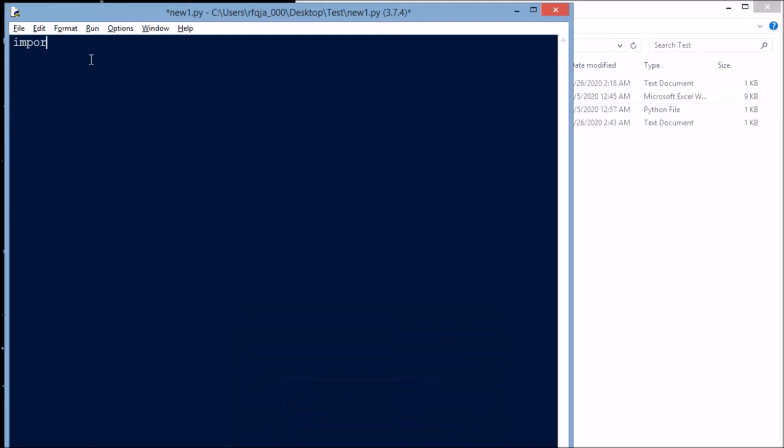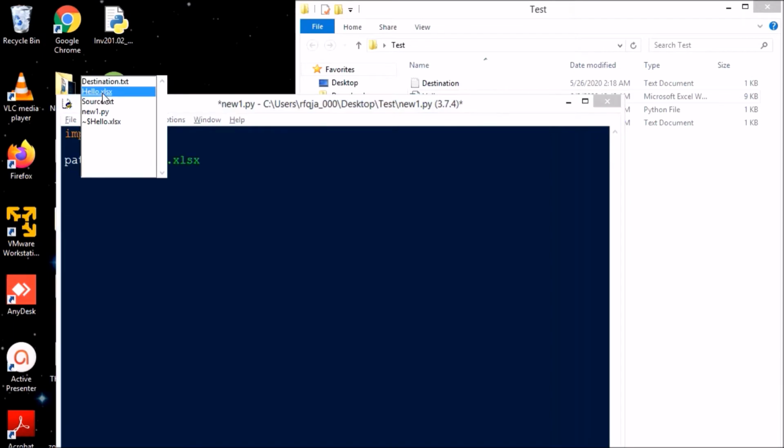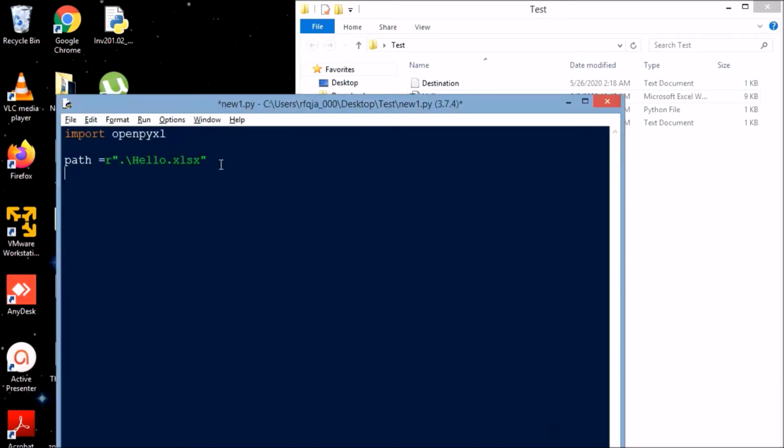First, as usual, we need to import the module, that is openpyxl. Now we need to connect to the workbook, that is, path is equal to r, and since this is my relative path, then file equal to openpyxl.workbook.